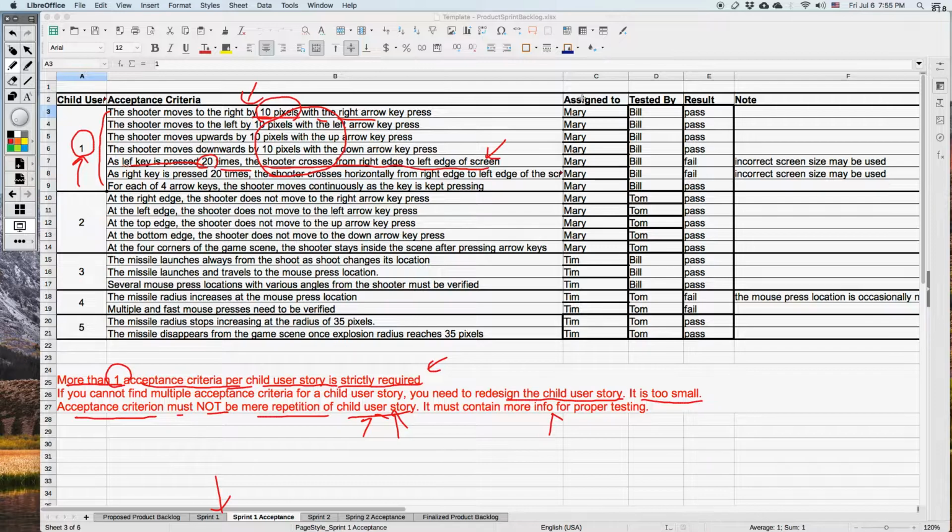Also here, the assigned-to column is who wrote the code for that. The same information was in the previous sheet, but now here you are going to specify who tested this child user story, and test results are recorded here. Then you may give some comments if the test fails. So that's what you need to do for each sprint.